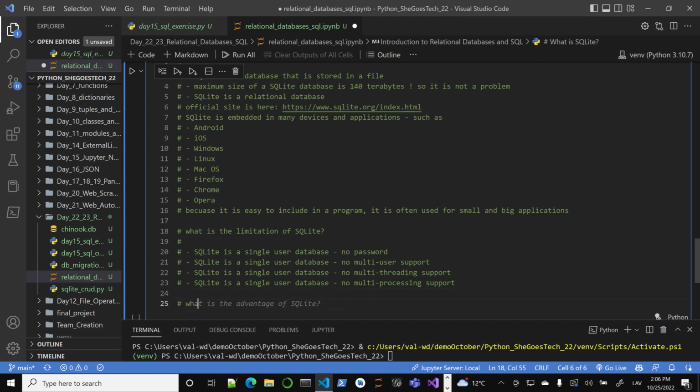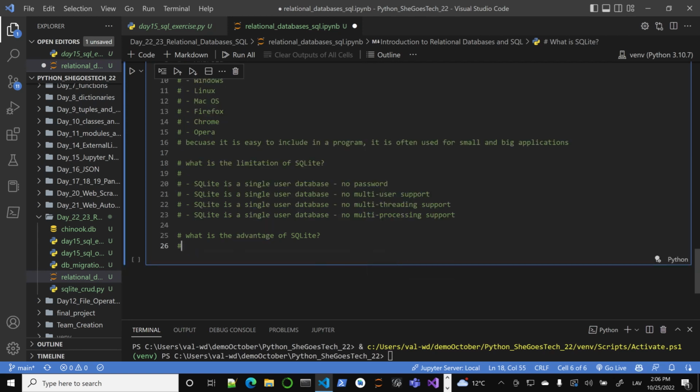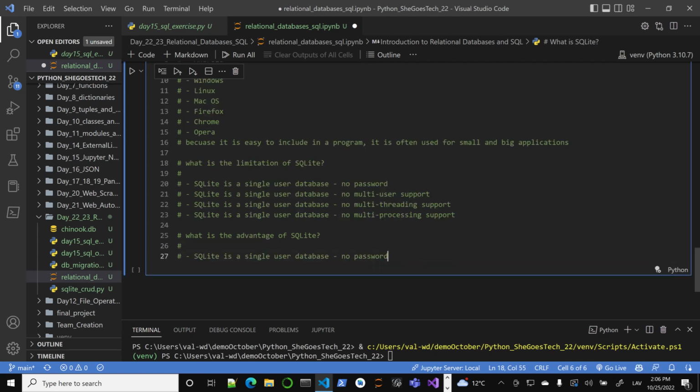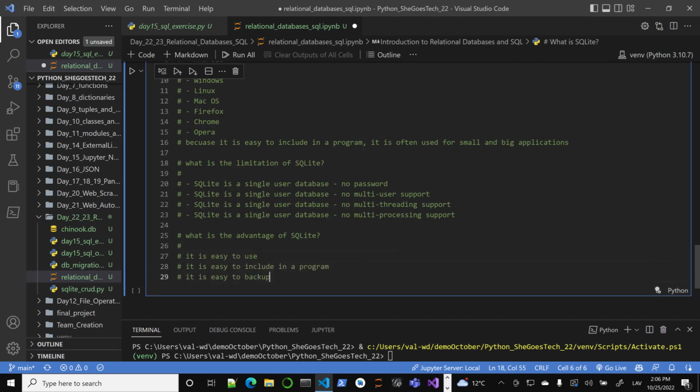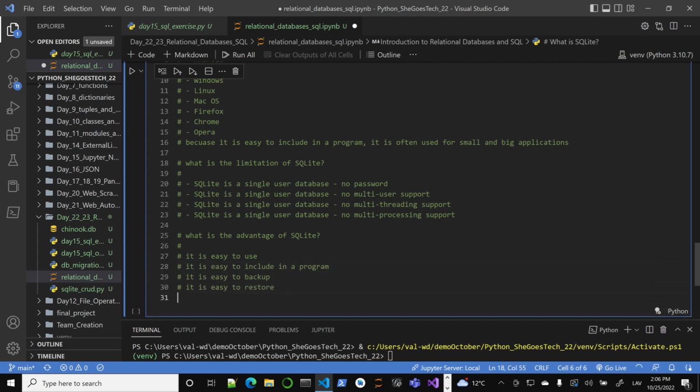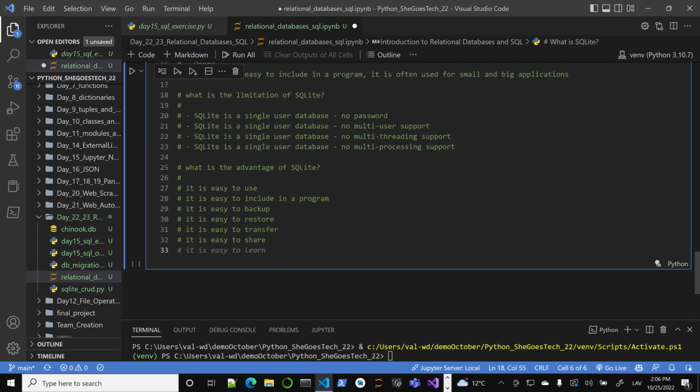What is another advantage? I think again, it is easy to use. You'll see on backup, restore, transfer, share, because it's simple and easy to learn. We will see about that. So quite nice.